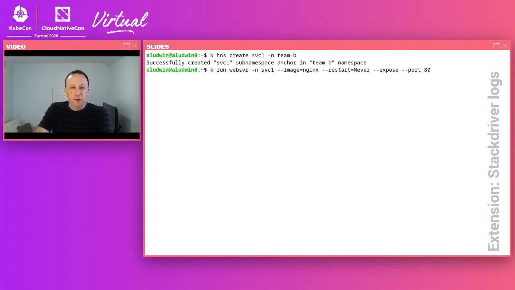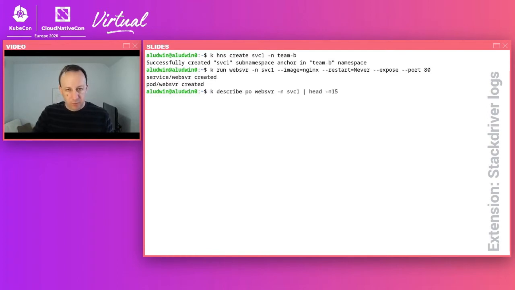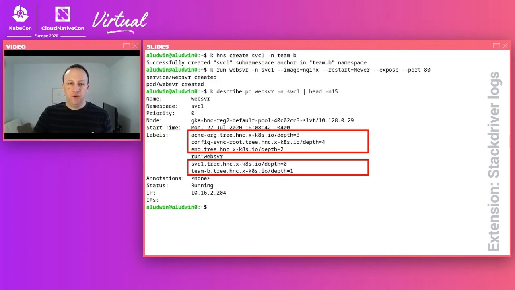And now let's look at another extension point. Let's run a small application inside of that new service namespace. So we're going to run that, and it creates a service and a pod. If we look at the pod, what we'll see is another extension that we've built. Again, this one only works in GKE for reasons that we'll see in a second. We can see all of those labels have been copied down to the pod.